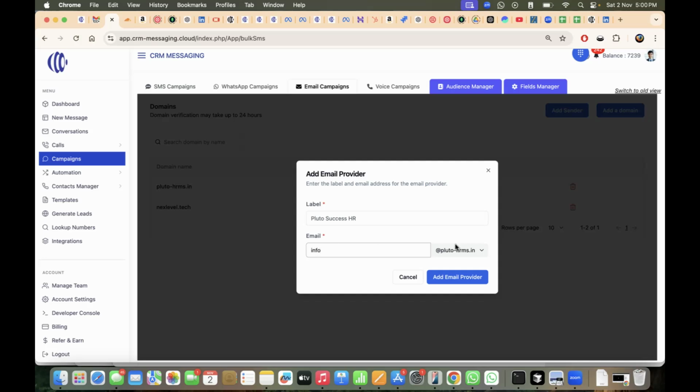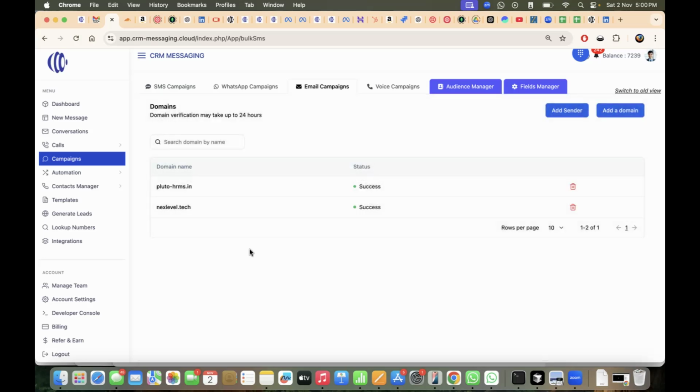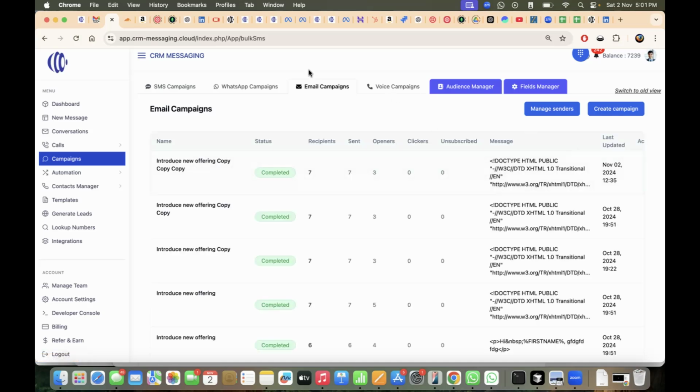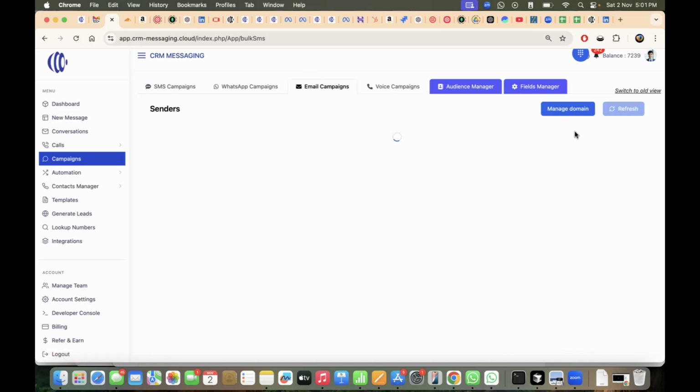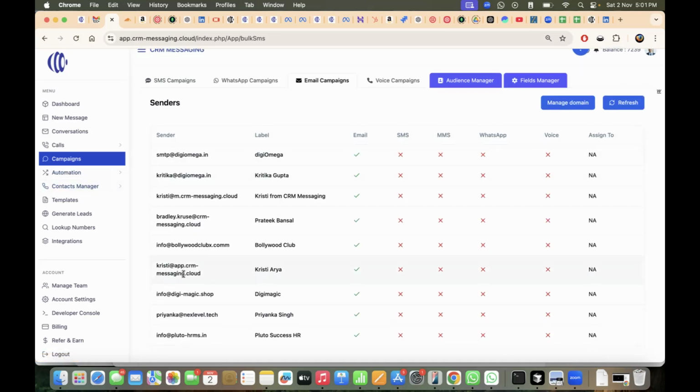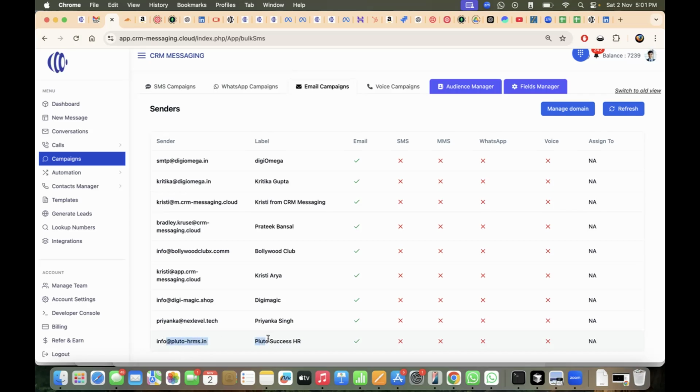I'm just adding info@pluto-hrms.in. Now add your email provider. Now we have successfully added the sender. Now we can go to create my email campaign. Go to email campaign, and when you click on manage senders, you will find your sender added successfully at the bottom. This one. Now we will use it to send email campaign.